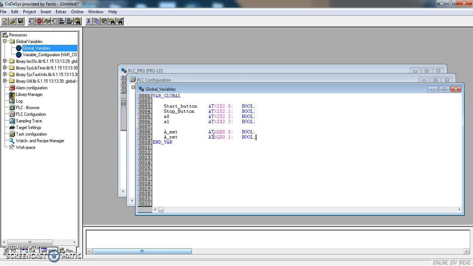I also know that I need timers and counters, a TON style timer and a count up CTU counter, and they will be added in this global variables list as well. So come back to the next video and I'll show you how to add those.